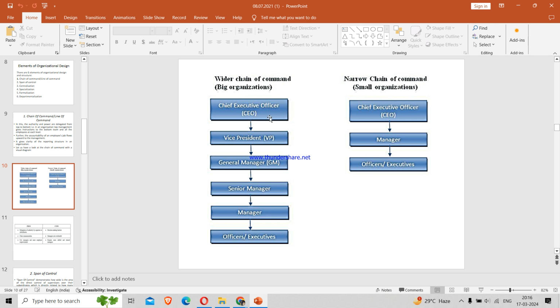So you can see there are 6 levels. Because there are 6 levels in this particular company, it is known as a wider chain of command, with respect to the one beside it, which is known as a narrow chain of command. Here you can see only 3 levels are there: the CEO, whose instructions will be followed by the manager, and the manager's instructions will be followed by the officers and executives.